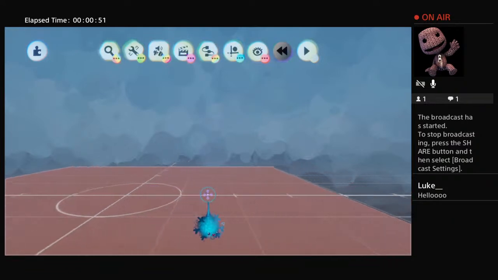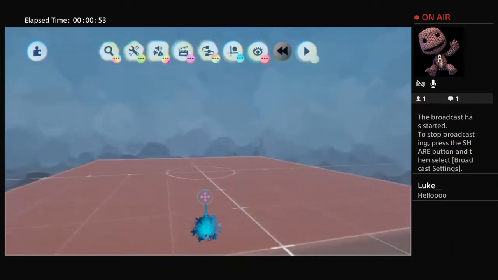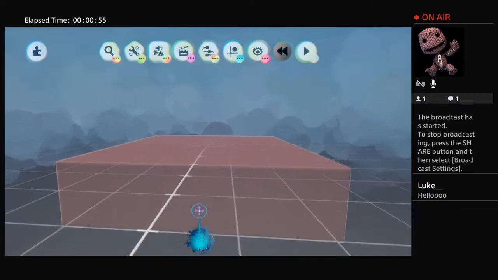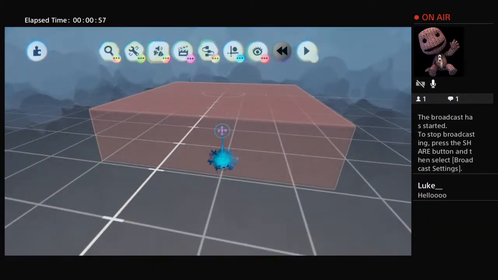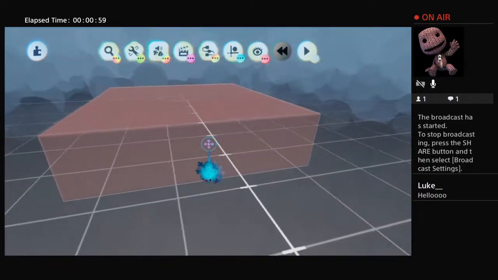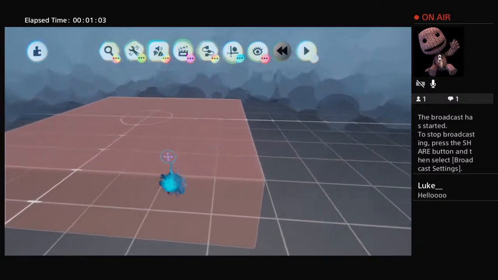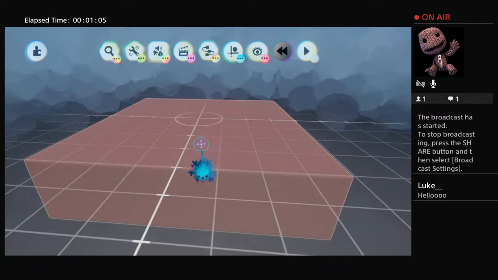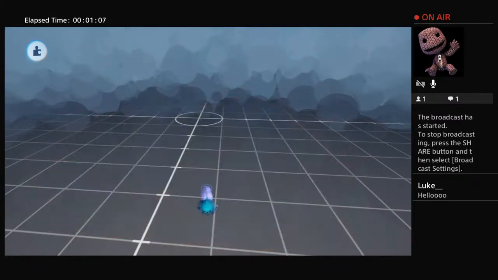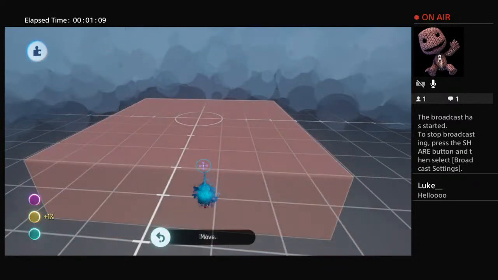Okay, now everything in this dream, as you see, is basically a sculpture. As a default, when you start the scene, it will place a ground block, which is this one. Now you can delete it or get rid of it if you want, like so.